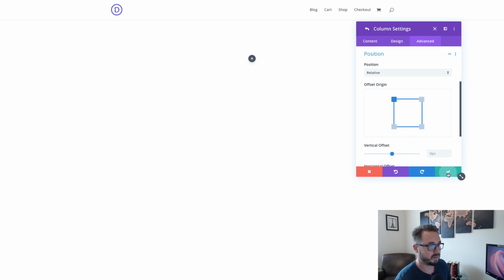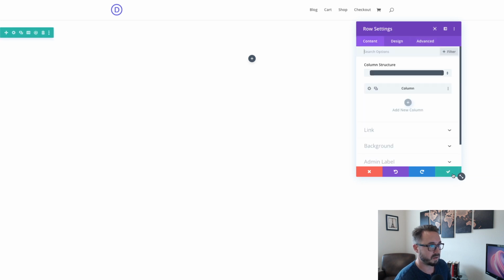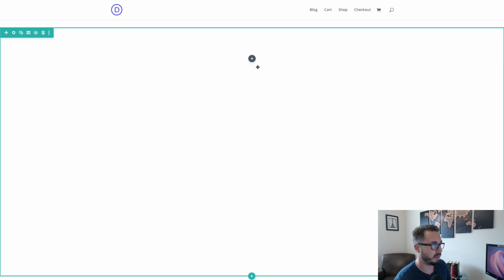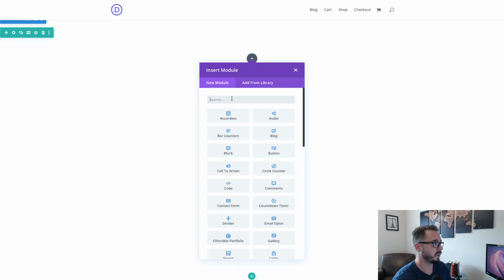All right, so let's go ahead and save that out. And now when we position our modules in our column, it's going to be directly related to the column container. So I can position my modules within my column without it going outside of my column, if that makes sense to you. Hopefully it does.